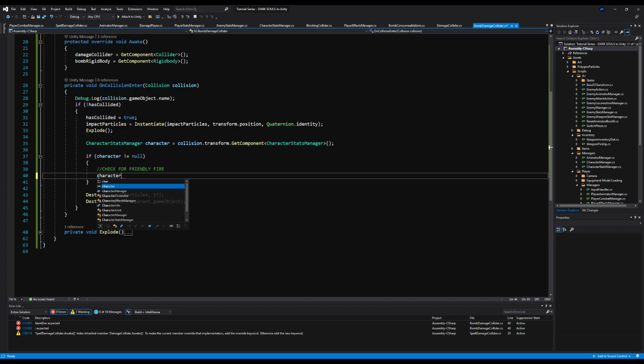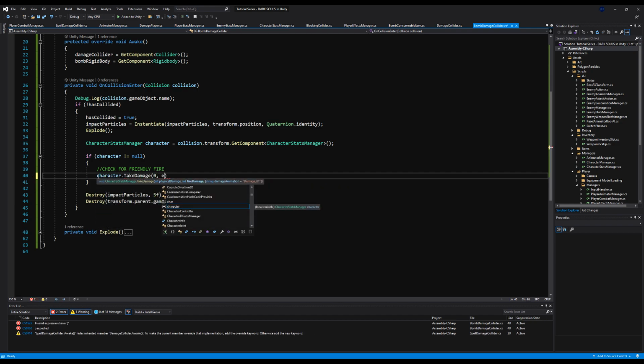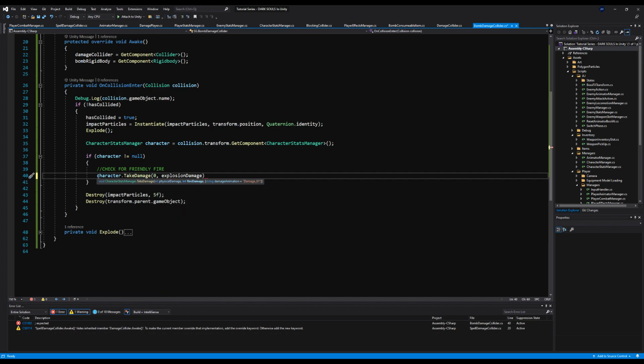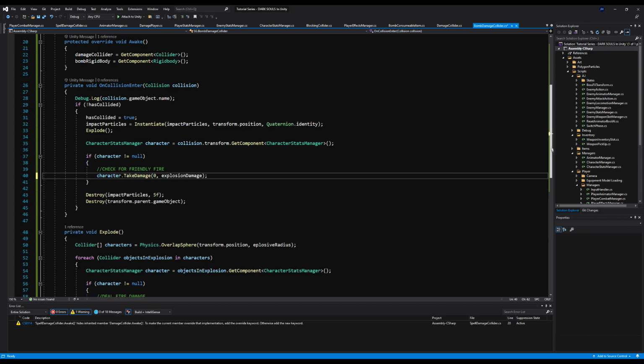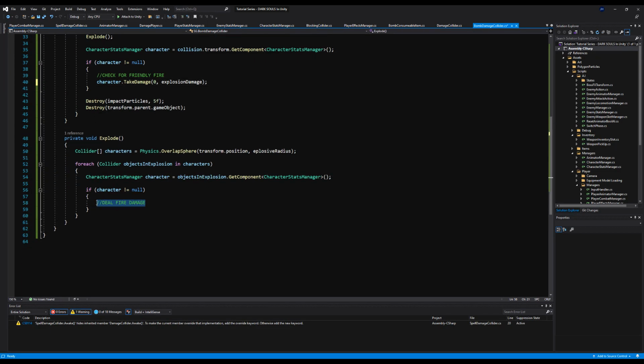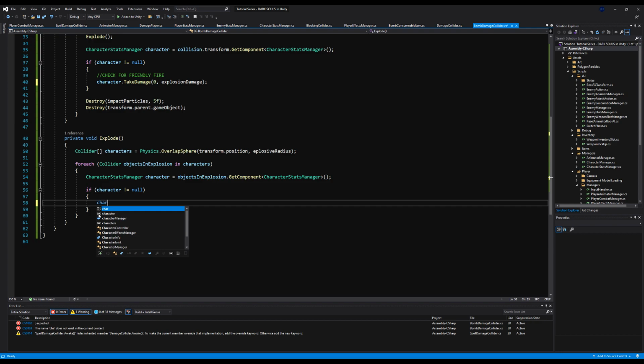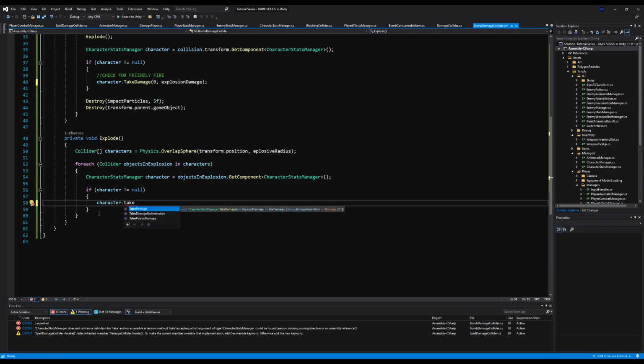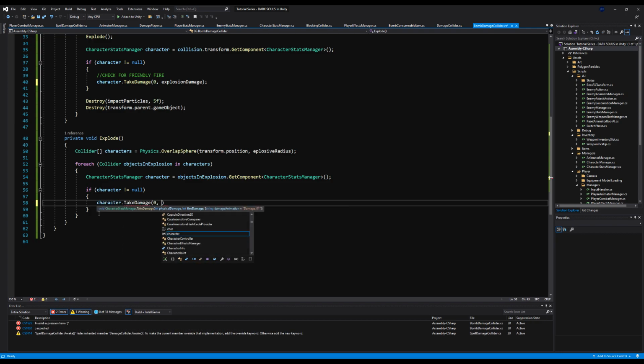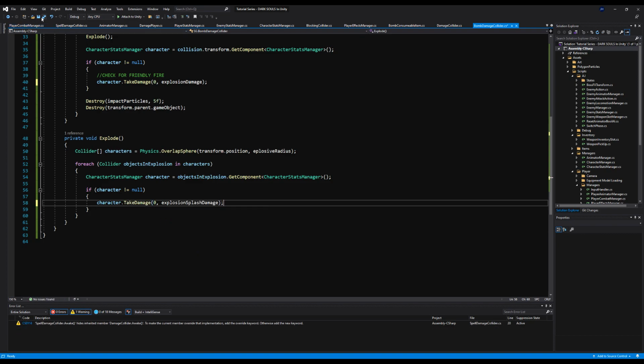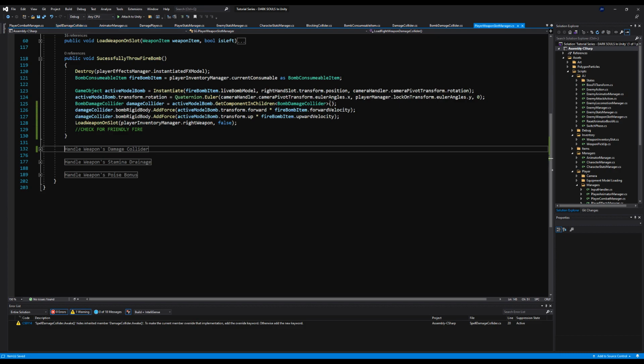Okay, so character dot take damage. We want to pass in our explosion damage. So this is when the bomb hits you, if it actually makes contact. This is the extra damage. Now that's going to do some damage right off the bat. And then down here in explode, we want to do splash damage. So we're going to say character dot take damage. We're going to pass a 0, no physical damage here, and we're going to pass our explosion splash damage. So this is all fire damage based, so the first digit is a 0 because there is no physical damage being inflicted.